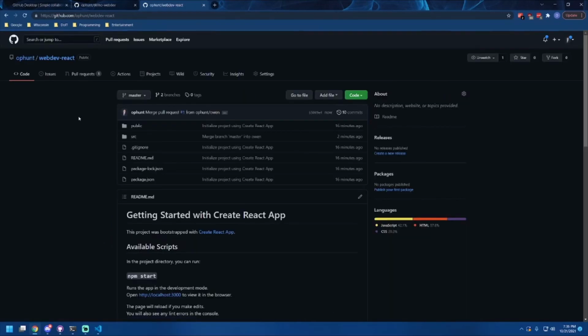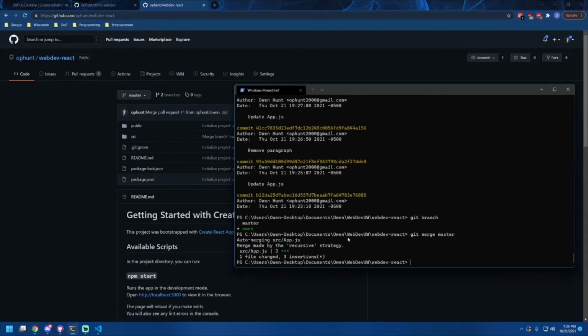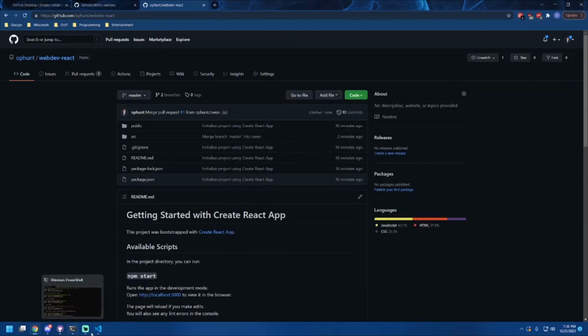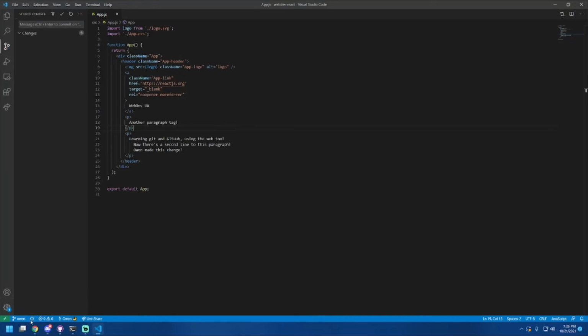So now if we go back to the code, we can see it has the merge branch master into Owen, which is what we did locally here as the most recent commit, which matches what we have locally. And then if we go back to VS Code, Owen's going to be up to date, but if we go to master, right now it says there's 1 to push, but now there's 3 to pull.